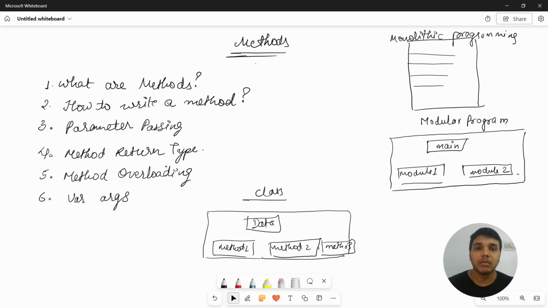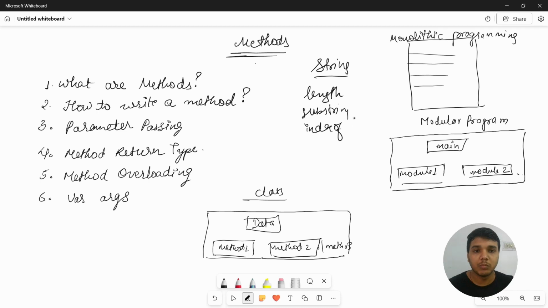So what are methods? Methods are the members of the class which provide the functionality to that class. We have already seen in the previous videos that we have used the class called String. In the String class, we have learned about the length method, the substring method, and the indexOf method. So these all are methods which provide the functionality to the String class.